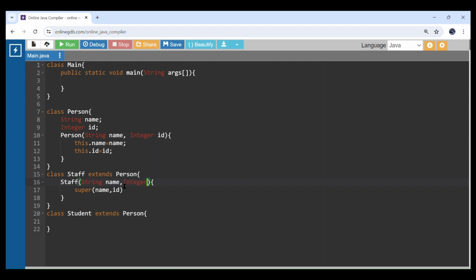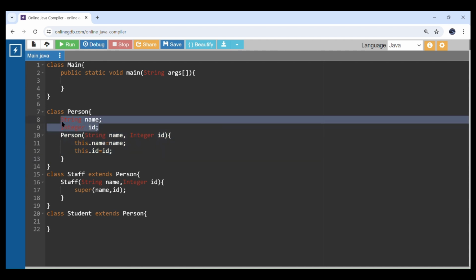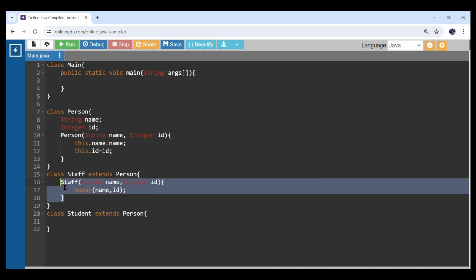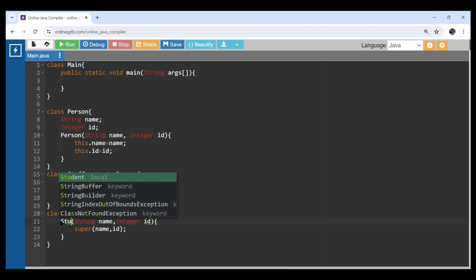So these two will be taken as parameters and sent to this constructor, and this constructor will store them in these variables. The same thing I am going to do with the student class also. So I am writing here like this.